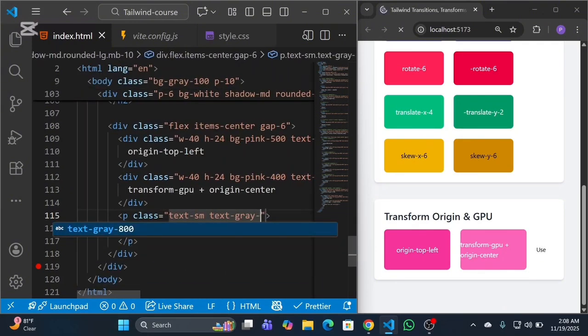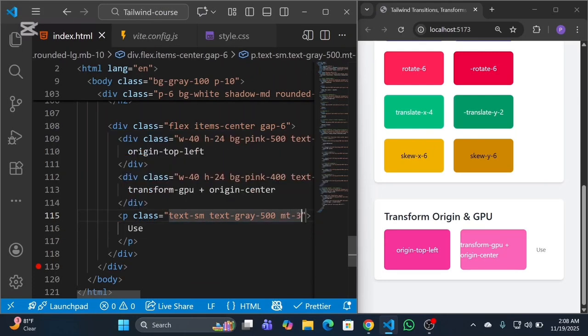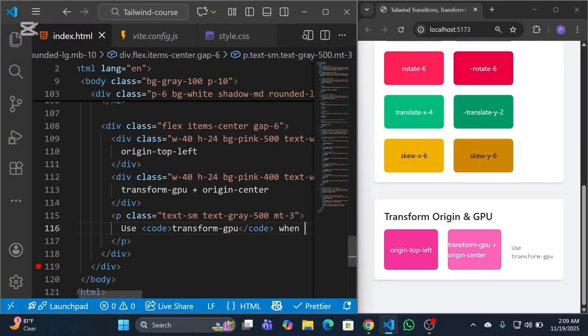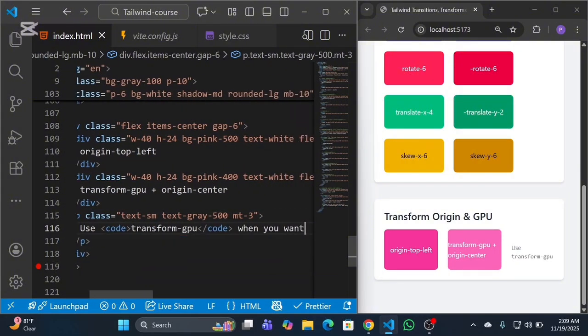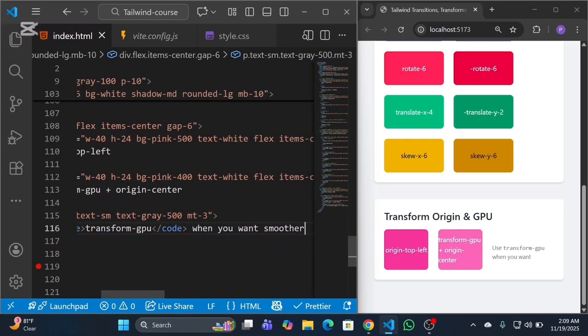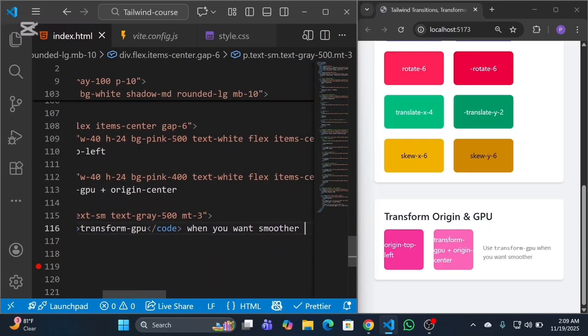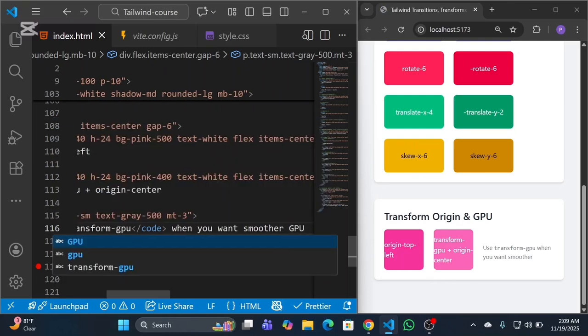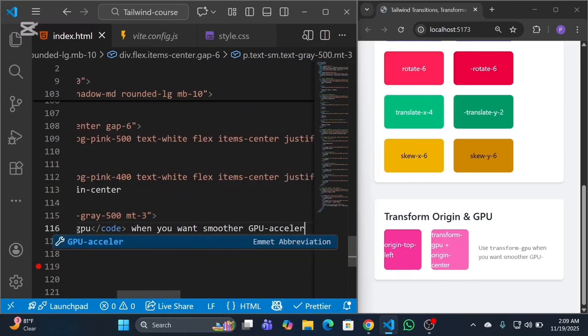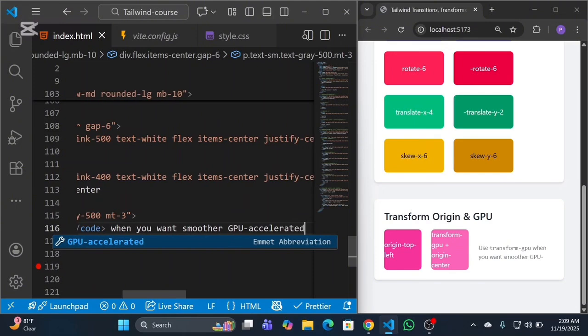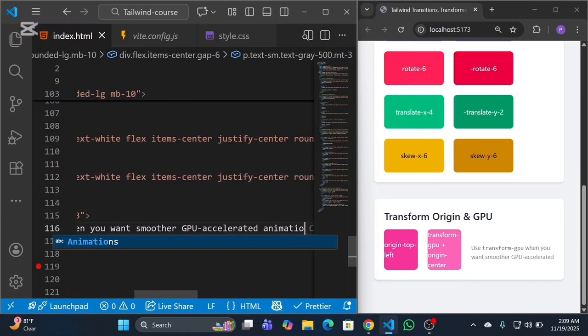Okay, so we just add the text down there and style it. Just give it a text SM, which is small, then give it a color, give it a margin top. Alright, so I'm just explaining when to use the transform GPU. We use it when we want smoother GPU accelerated animation. Okay, so that's when to use the GPU.